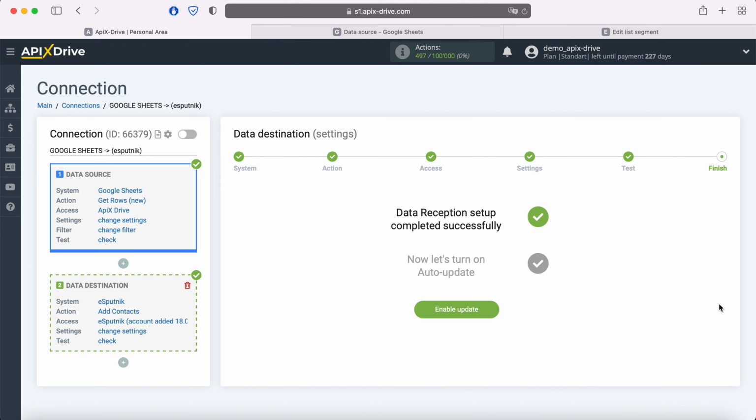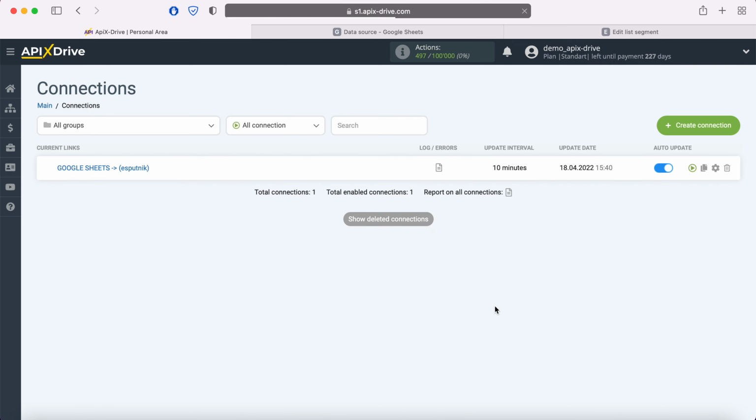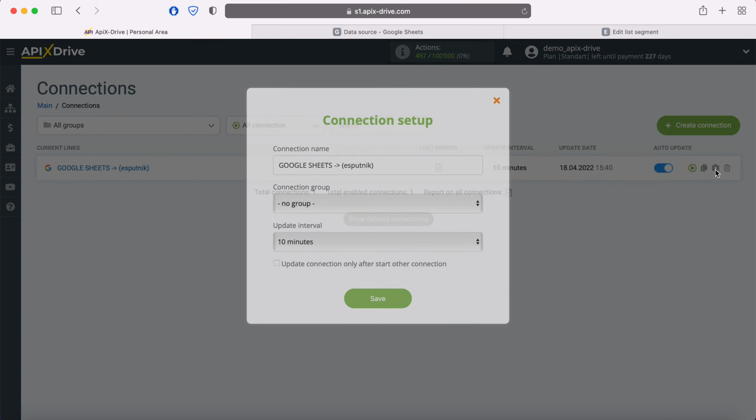This completes the setup of eSputnik data reception successfully. Now you need to enable auto update and select the communication interval, for example, once every 5 minutes.